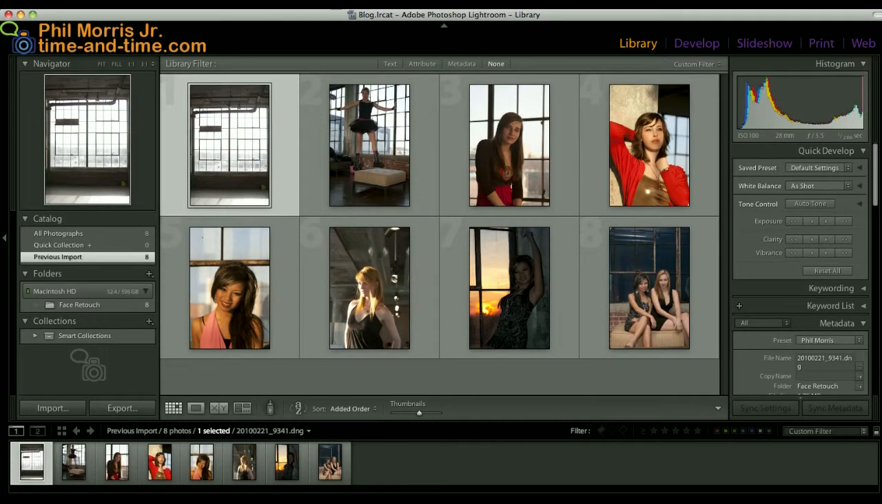Hello, Phil Morris here, the Time and Time photographer, with a quick little note about the auto button in image manipulation programs. The auto button is not magic.